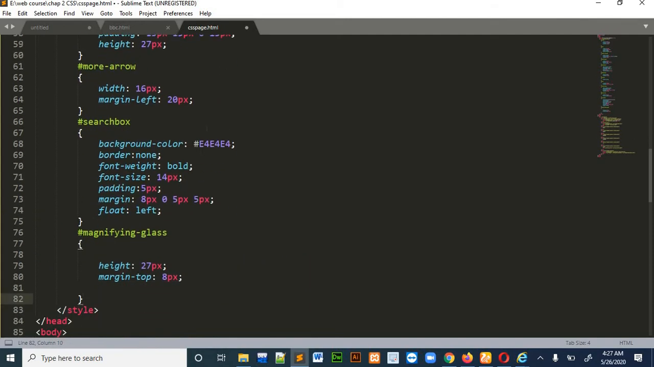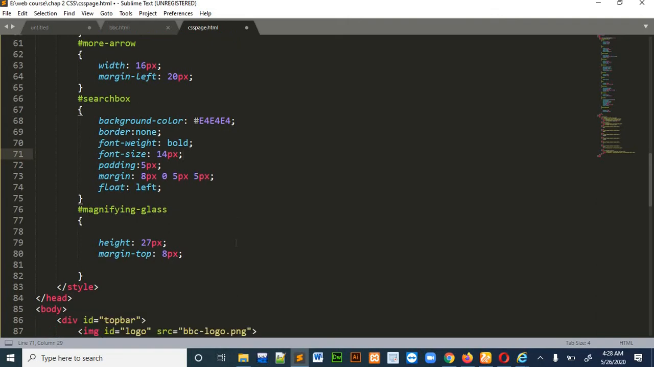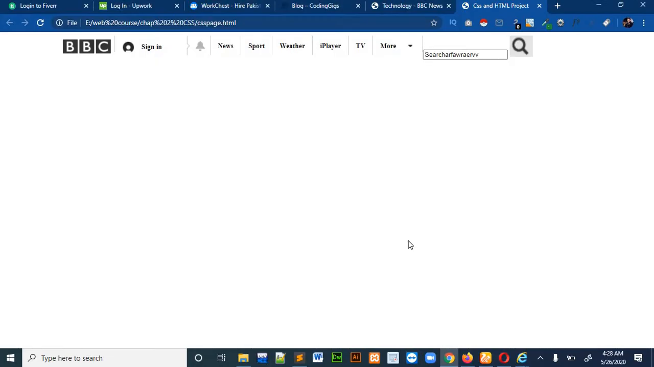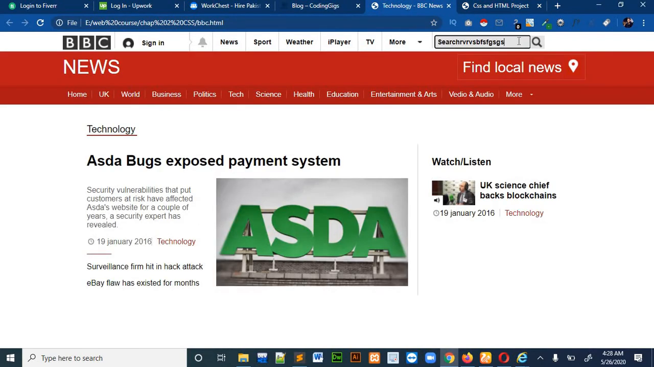So what we are doing, we are giving our search box a background color. Okay, and then we are giving it a border of none, and then we have changed the font weight, font size, and we are giving it padding and margin. Okay, and in the magnifying glass section we had given it a margin top and then the height. So now you can see that our top bar has been made exactly the same as we want it to. Okay.